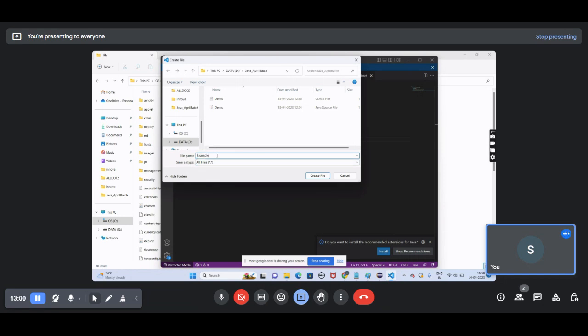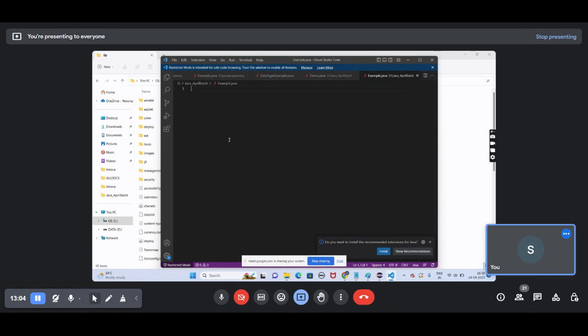Example.java. Okay, so here, how to define a class? Class. What should we give? Class name. Class name always starts with a capital letter. Very good, capital letter. So I am giving an example.